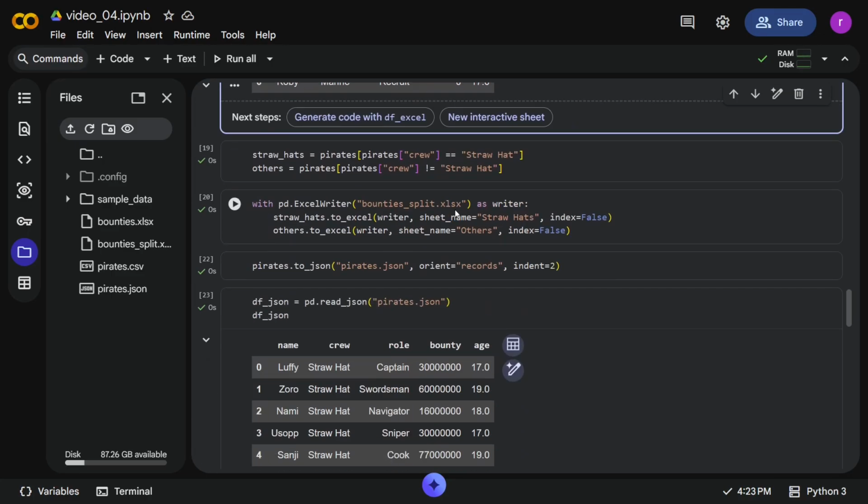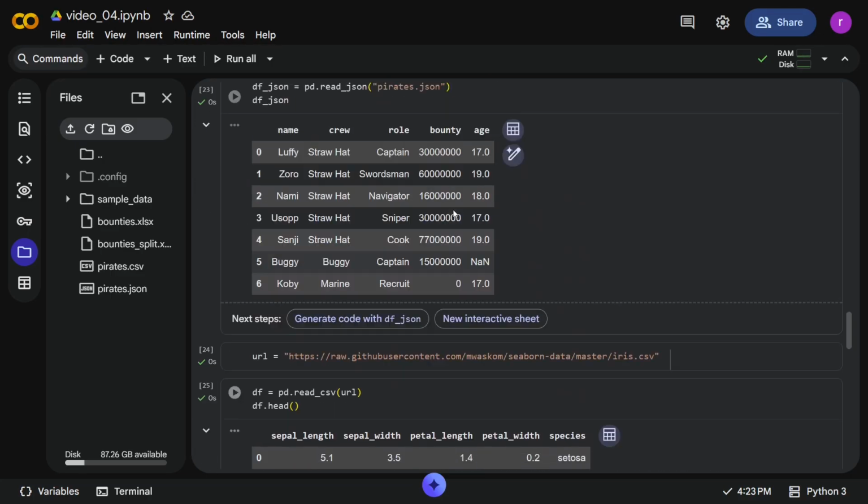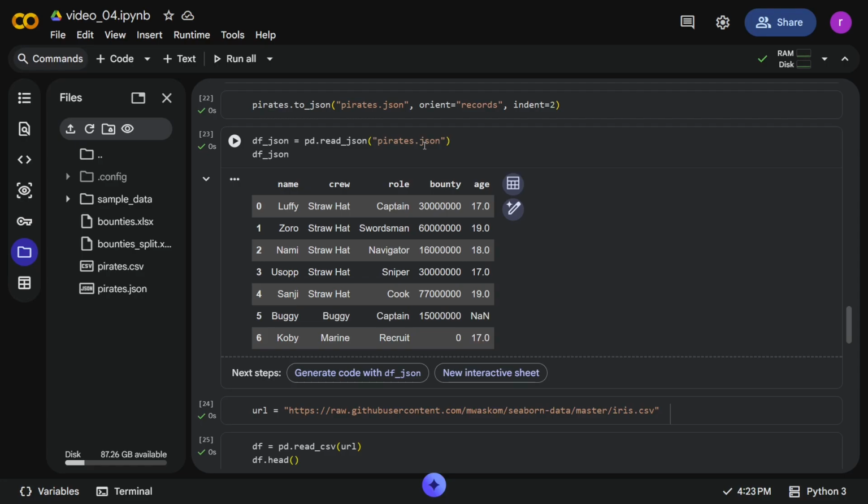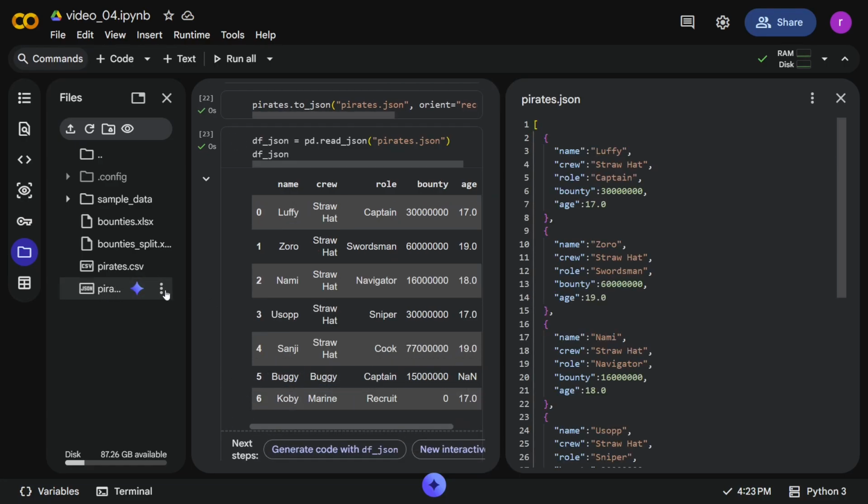And then finally on this video we saw the JSON file, which is the standard web format. This is what we get when we get data from an API. That's why it's important.